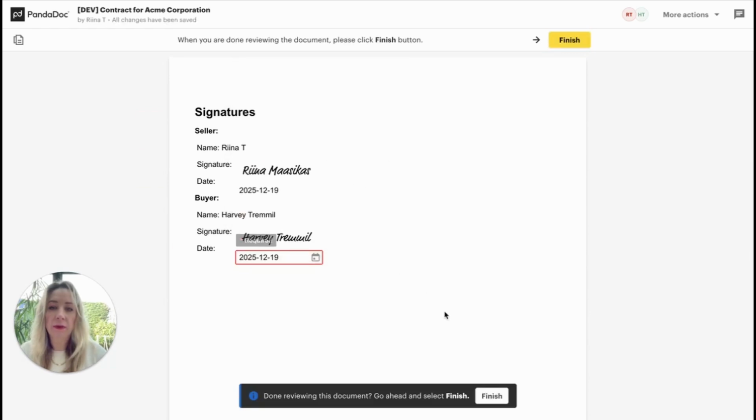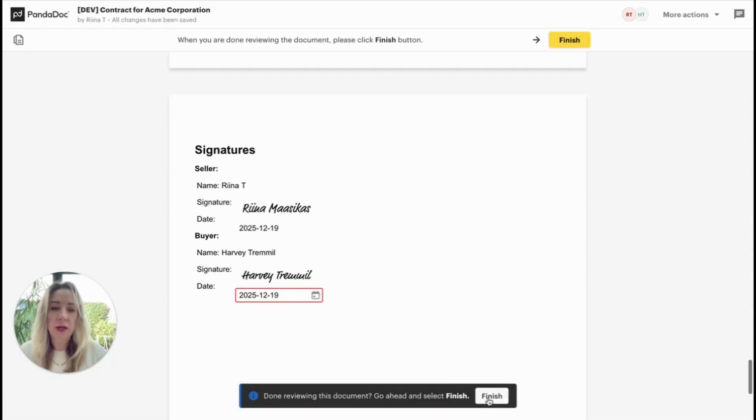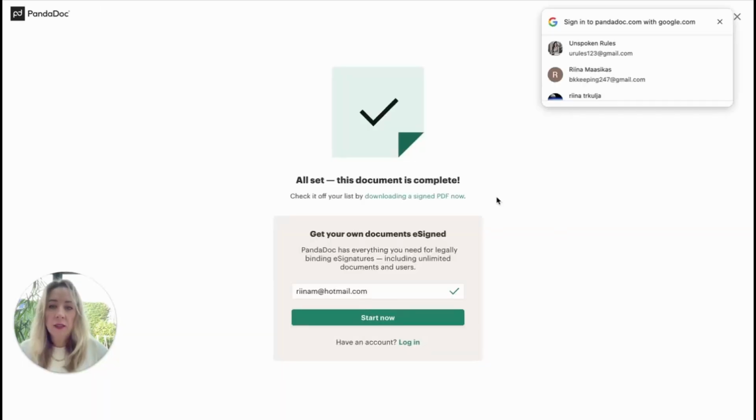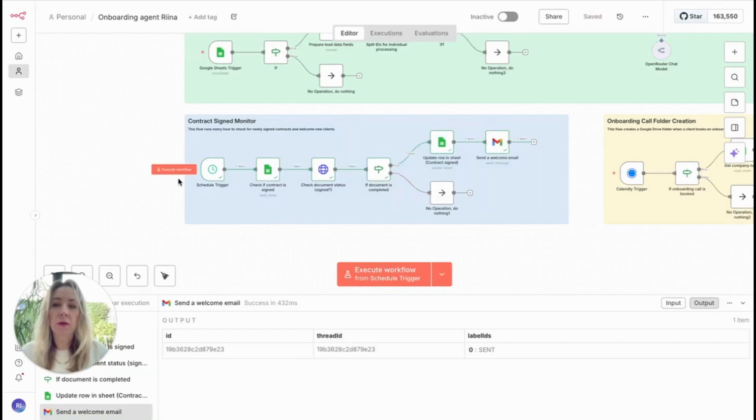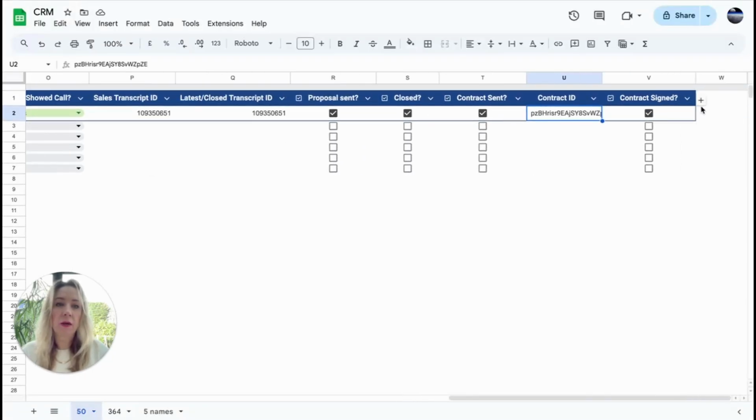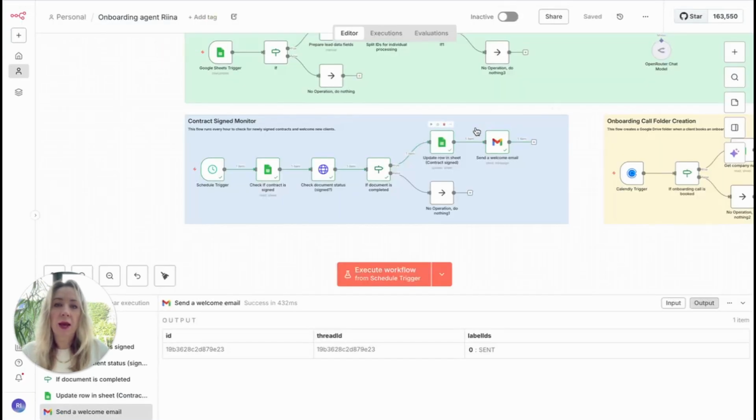the next workflow gets triggered and he gets a welcome email from us. So let's do that. Finish. So this workflow here, contract sign monitor, will get triggered as soon as Harvey signs the contract. It checks if the contract has been signed. It goes into PandaDoc actually to check it. And if it has not been signed, then it doesn't do anything. If it has been signed, then it will update the CRM, which will be here. Contract signed. This workflow will tick this box. And it will send the welcome email.